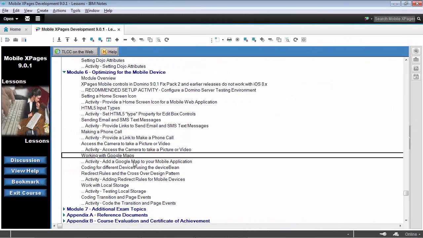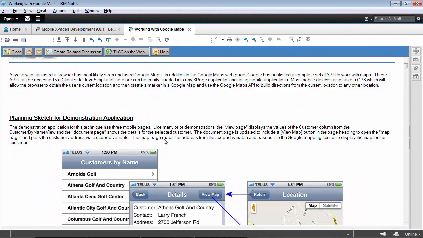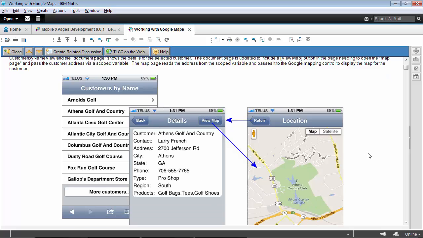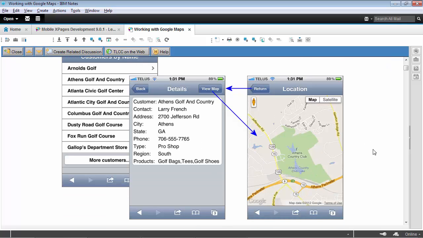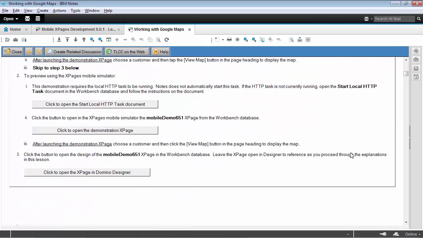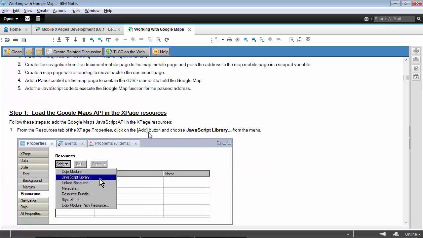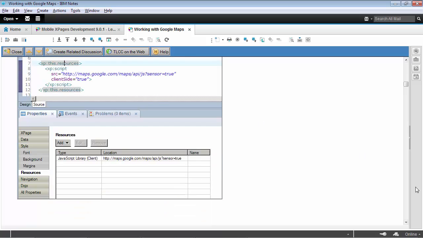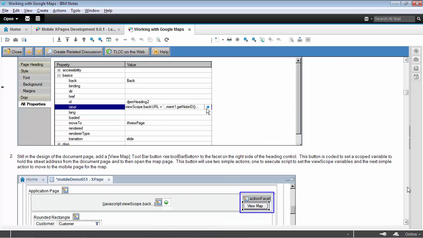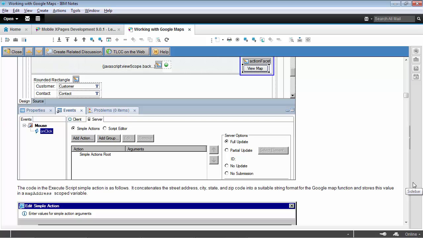This next technique is certainly a lot more involved, and it involves loading the Google Maps API to map an address. And just scrolling through this lesson, we see the main steps that are involved. Load the Google Maps JavaScript API into your XPages resources, add a panel control for the map page, and add the JavaScript code to execute the Google Map function. So we can see in the lesson there's quite a number of steps involved to implement this technique. Let's take a look at the demo first.